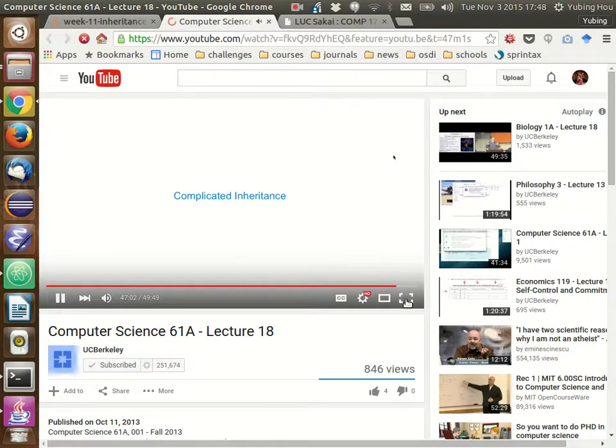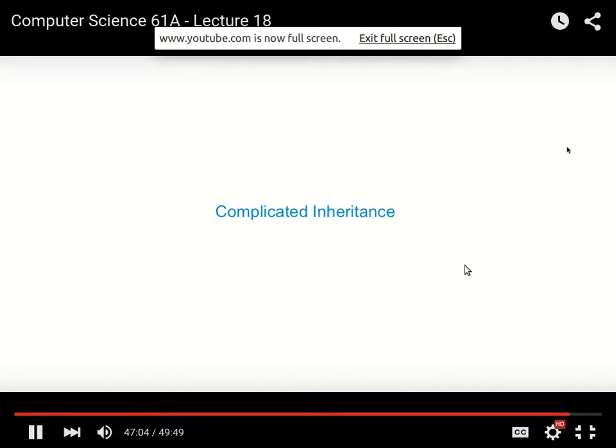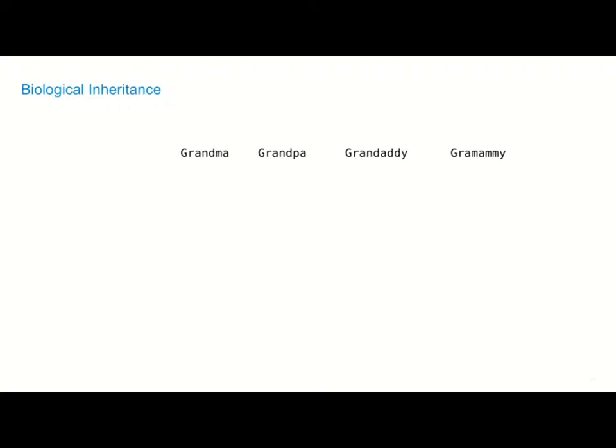Okay, let's talk about designing with multiple inheritance. Usually you don't, because it's complicated. It's hard for me to construct an example in code of just how complicated multiple inheritance is. So I'm going to show you an analogy instead. The complications of biological or human inheritance. So how do you think about how you came to be? Well, you think you had a grandma and a grandpa and a granddaddy and a grandmammy, and they had your mom and dad, and then there's you. That's how the world works, right?